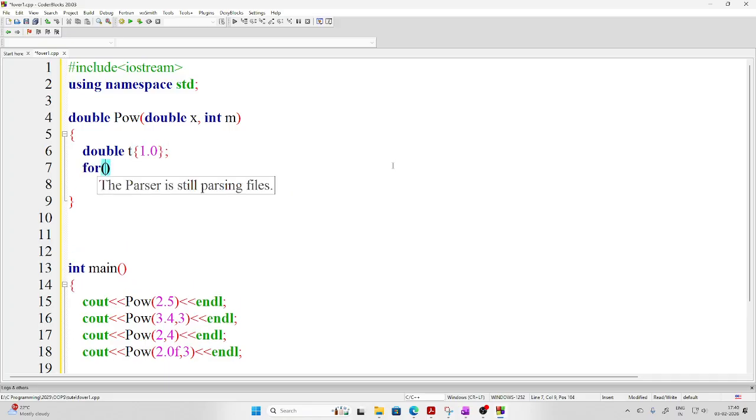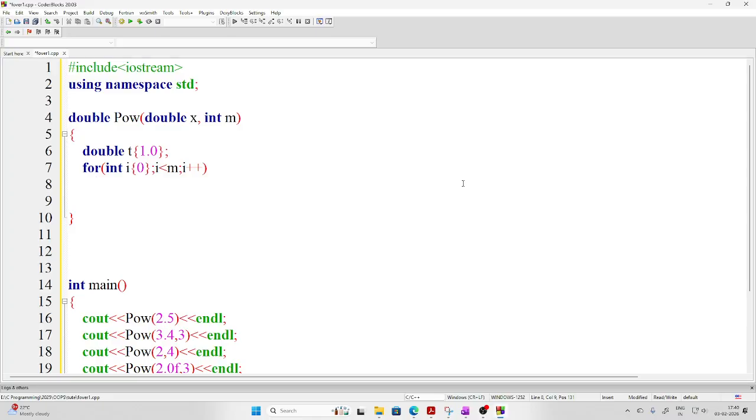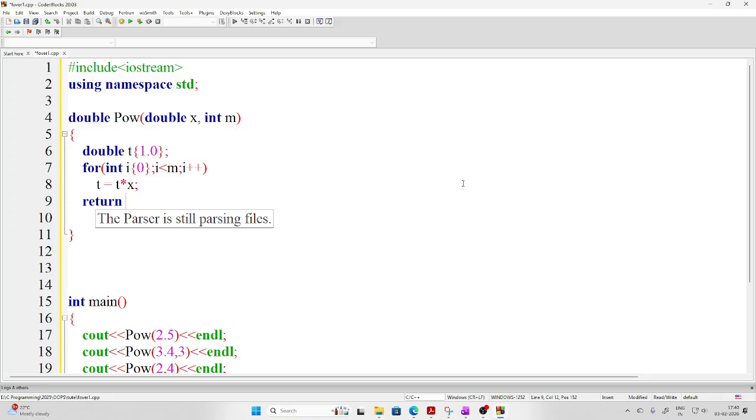Now for int i = 0, i less than m, i plus plus, and inside it will be multiplying t every time by x, and finally it will return t. Now how to make a default argument? Whenever you have to make a default argument, you just initialize it with the value you want as default. So let's say it is 2.